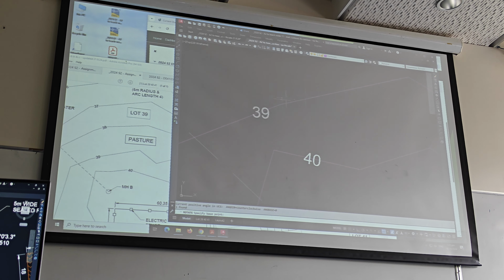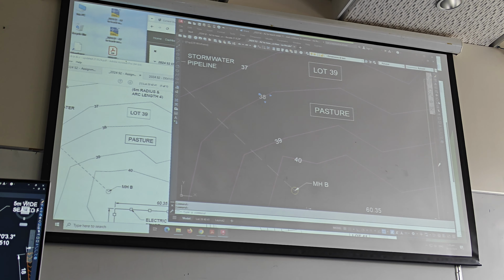So select it, rotate tool, one point on the line, second point on the line, move it to a better position. Select, rotate tool, one point, next point. Move it.